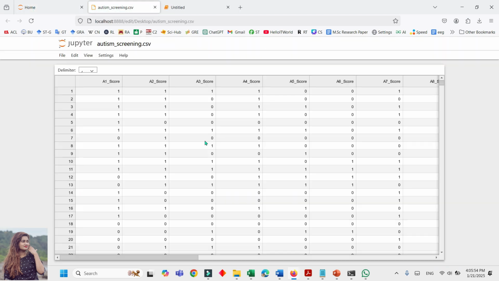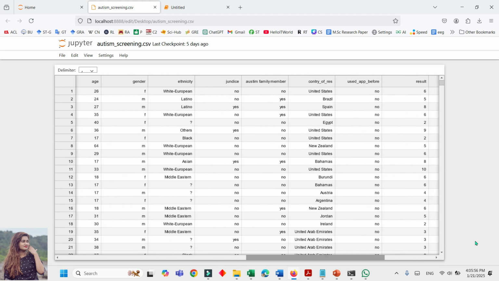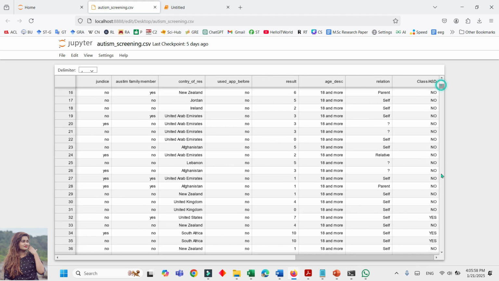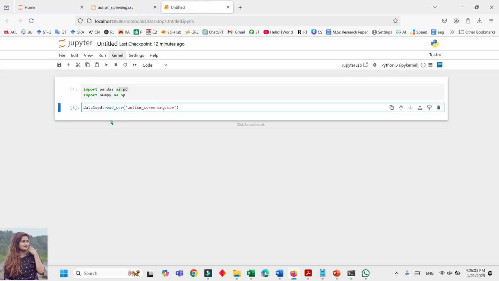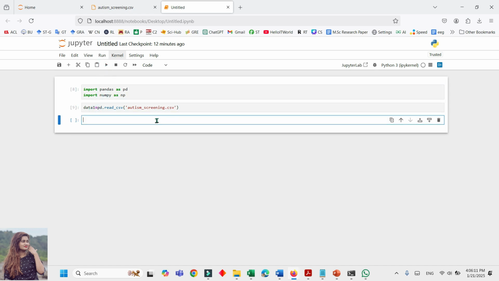This is the thing, it has come. See how many columns, it has not been mentioned here. Now I will check the whole column. So let's check. Here numpy and pandas have been imported. See, it has been working.